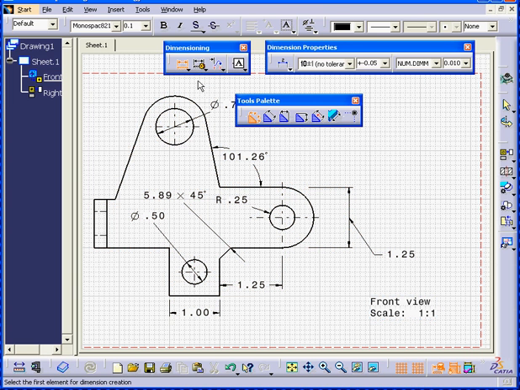Select Dimensions. What you're going to do is create dimensions between this line and this line. First, I select this dimension, and then this one here. But watch what happens. CATIA creates an angle dimension.